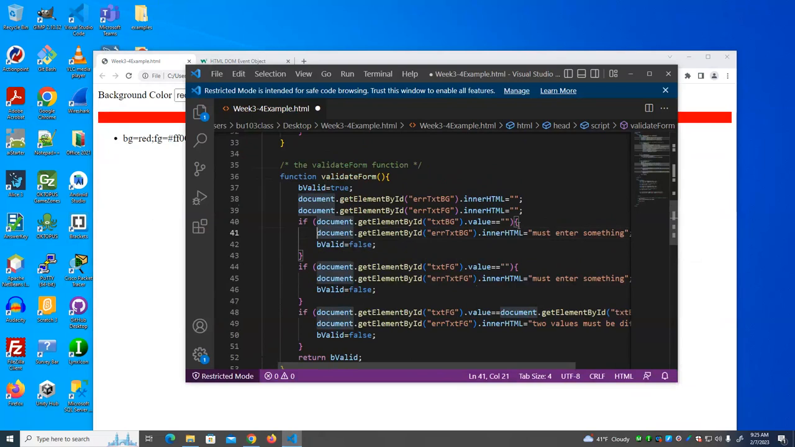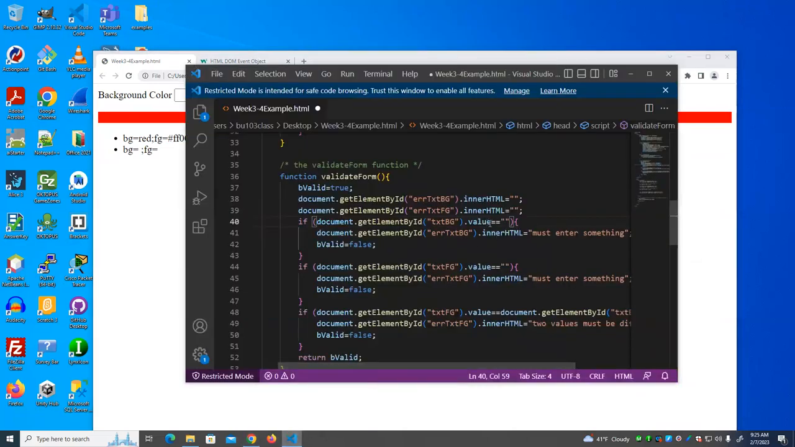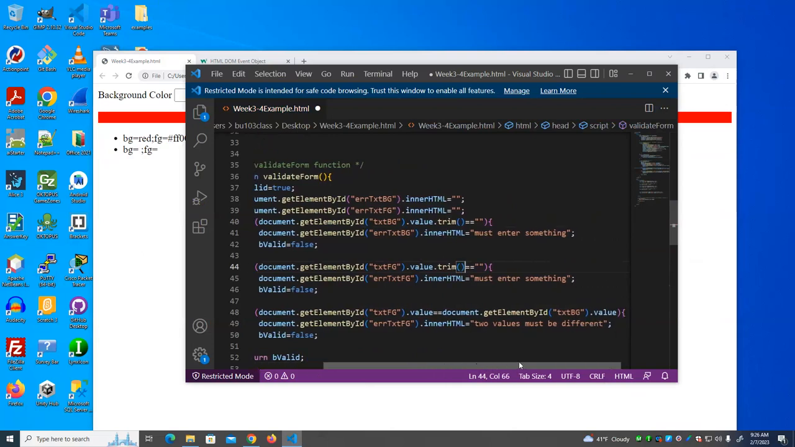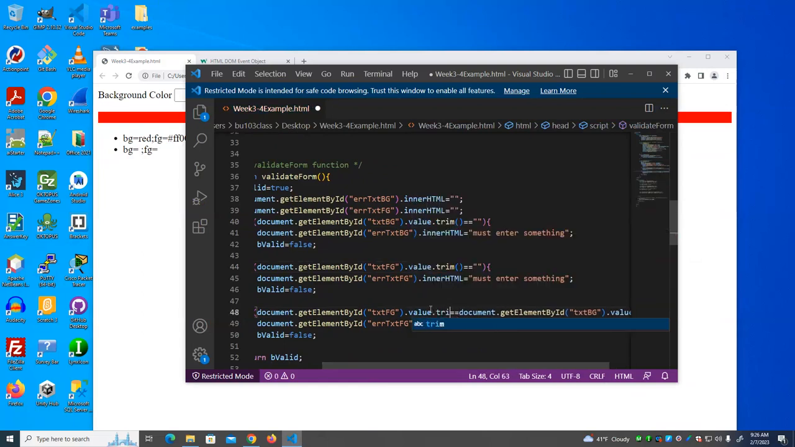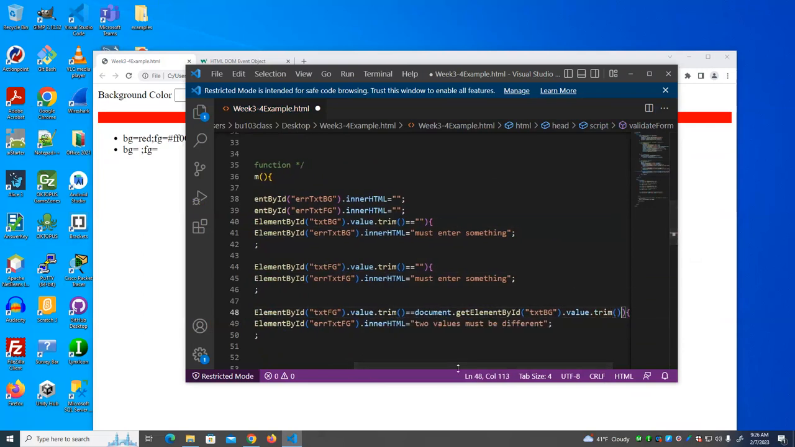Now, I kind of cheated a little bit here, because if I put spaces in here, that's also the equivalent of not putting anything in. And yet it doesn't recognize that as an error. So what I should do here is say dot trim. If you remember, dot trim gets rid of leading and trailing spaces. So it strips out all the spaces. Everywhere I'm using the value, I should trim it to get rid of the spaces.